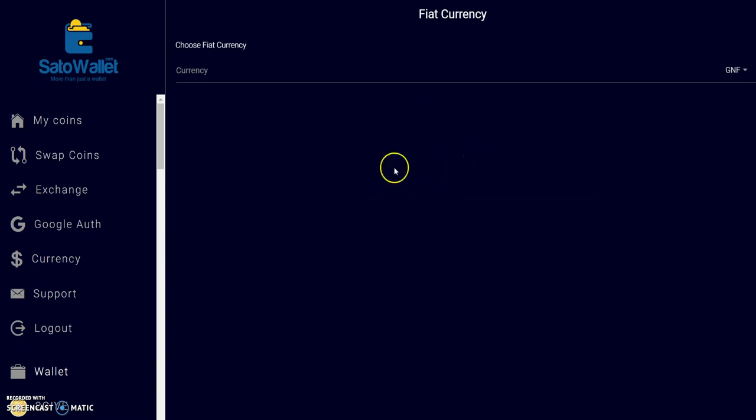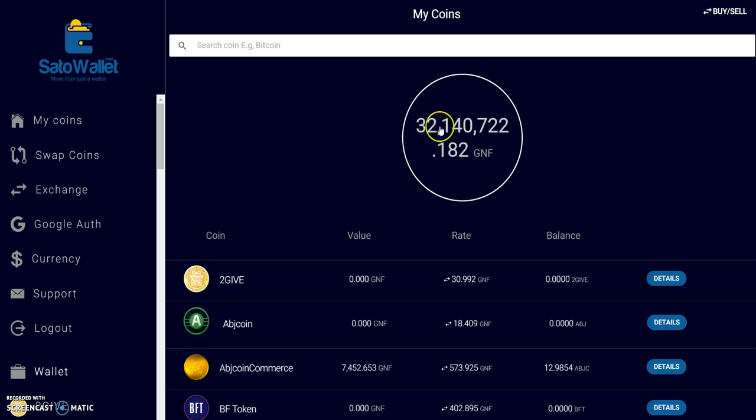Good, currency has been changed, so let's go back to my coins to see what happened. Okay, so before here it was showing USD, and now it's showing this GNF currency because I changed my fiat currency from USD to this GNF.